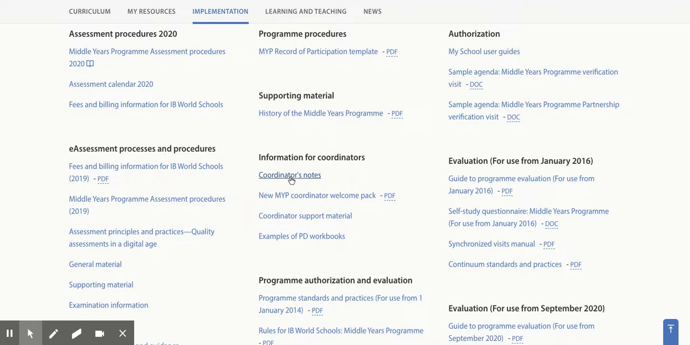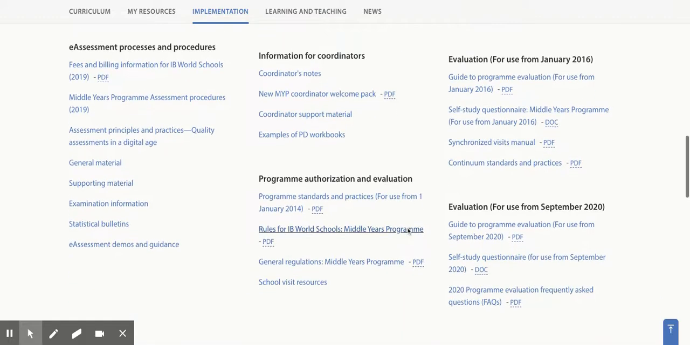There is a link in the Padlet to the most recent one from November of 2019. The new coordinator welcome pack is also here. That's in the Padlet as well. In addition, there is coordinator support material, which is an HTML site that helps with all things coordinating and all that wonderful stuff. Program standards and practices are here.